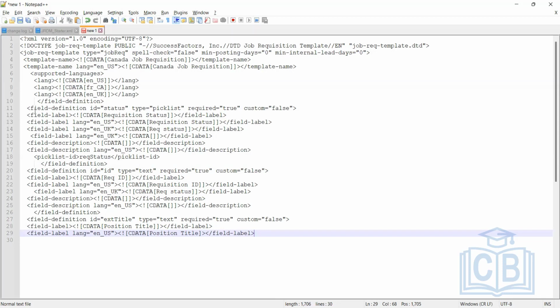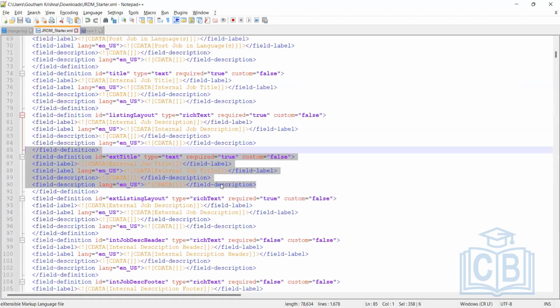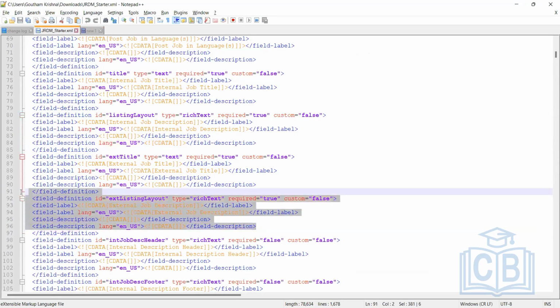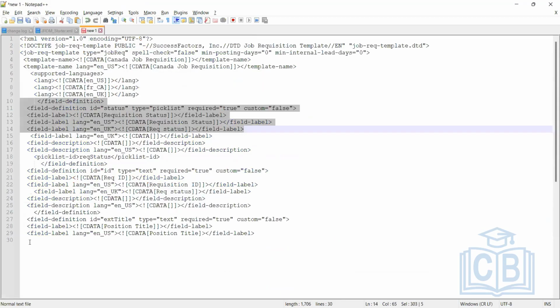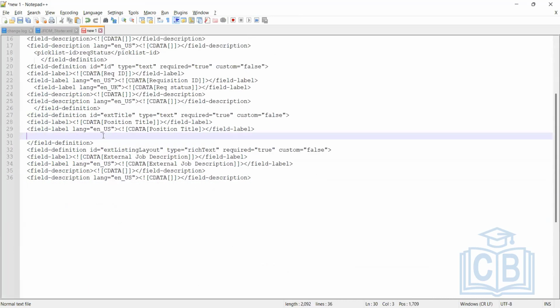Yes, you can copy the file definition and let me copy this. If it's a field like text or something like that, you can put any name in the ID, but you have to make sure that in the future, the custom feature is set to true instead of false.